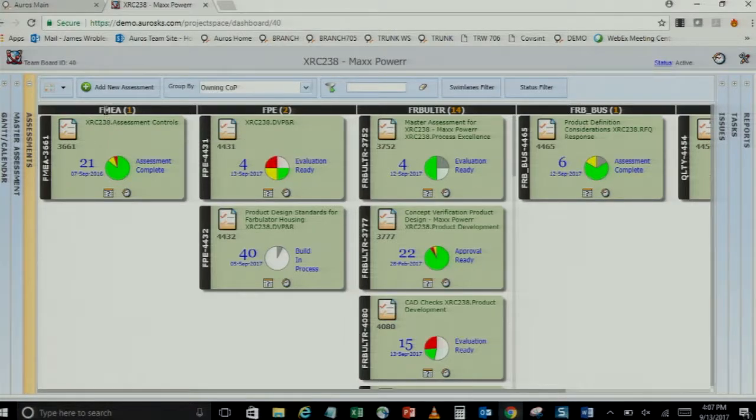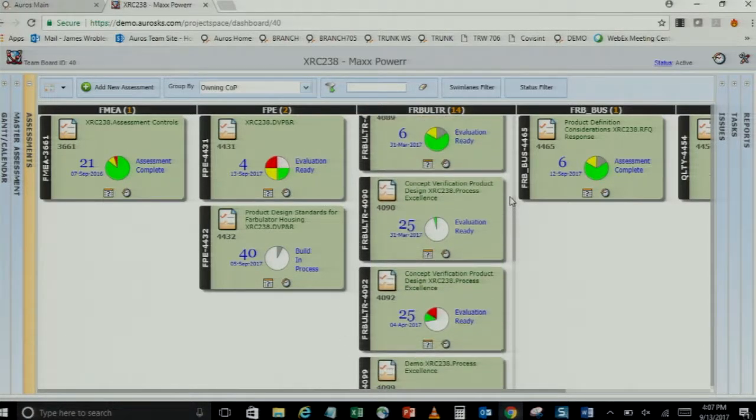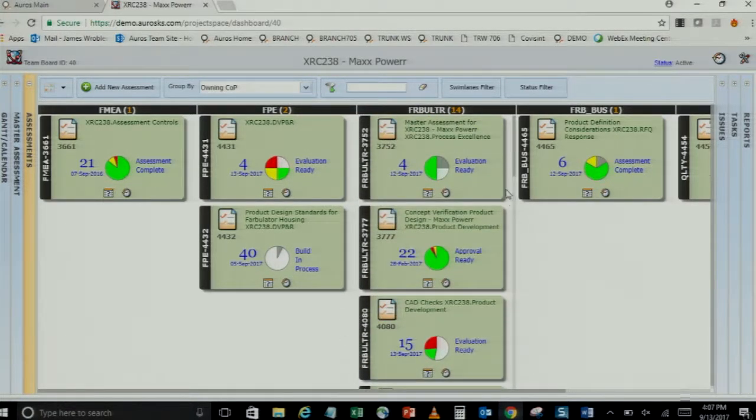So here I can see we've got information from the FMEA group. The process excellence group is doing some different things. We've got a lot of different evaluations happening in the Farbulator community. So if we can scroll down, we can see all these different evaluations that are taking place.